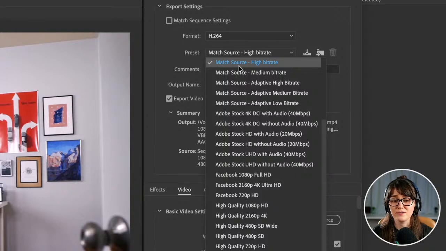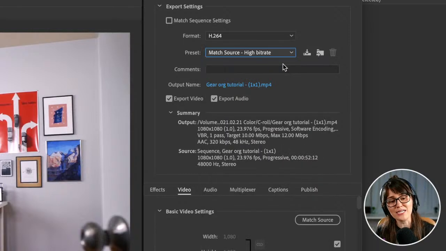I like to pick this first option here that's called Match Source High Bitrate. This is going to match the source. So whatever your source sequence was, if it was square, your final video is going to be square. Beautiful. That's what we want. And then high bitrate means it's going to be packing a lot of bits of data into your final video so that it's high quality and it looks good. All right, so H.264, Match Source High Bitrate.